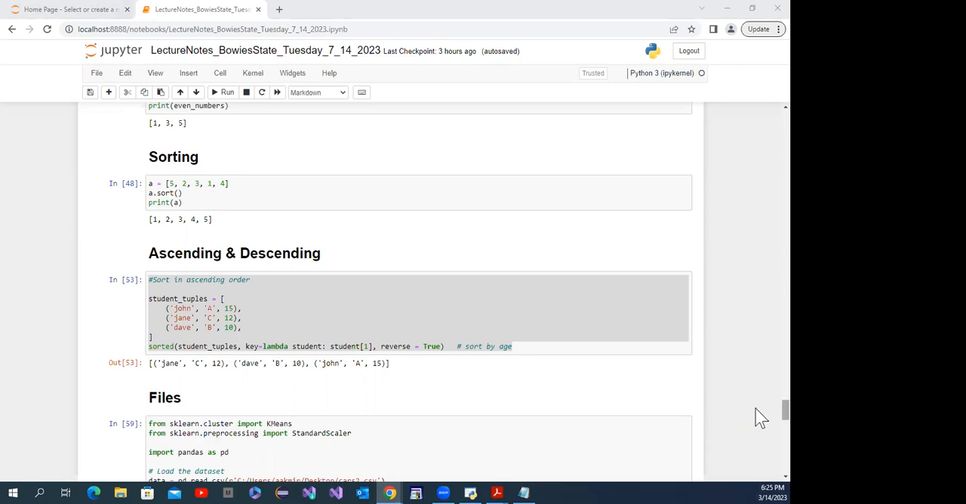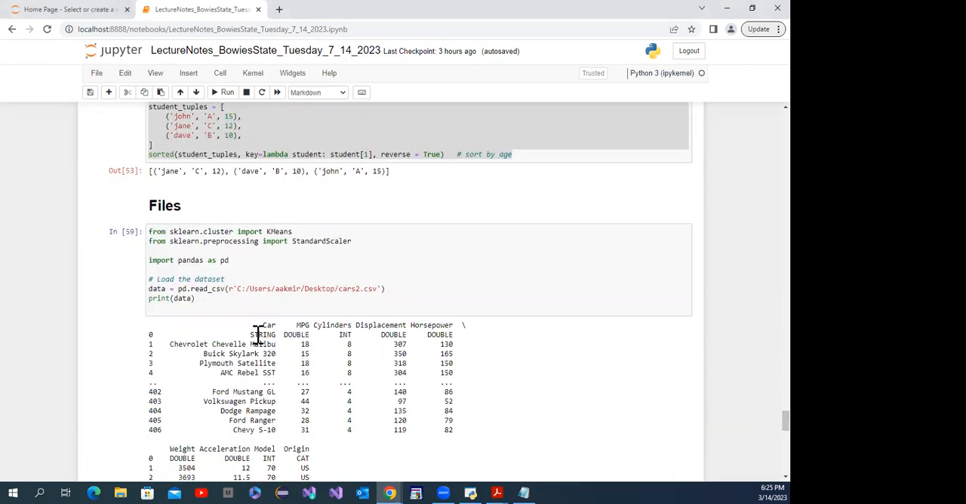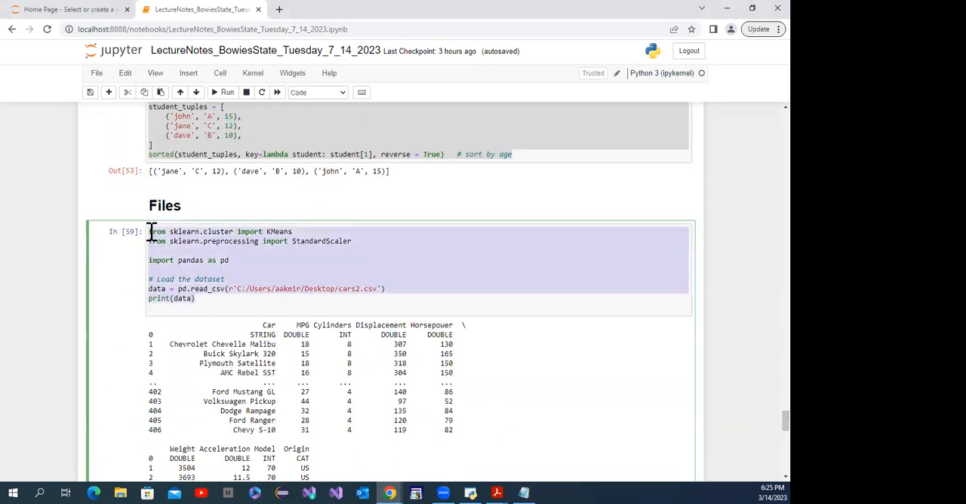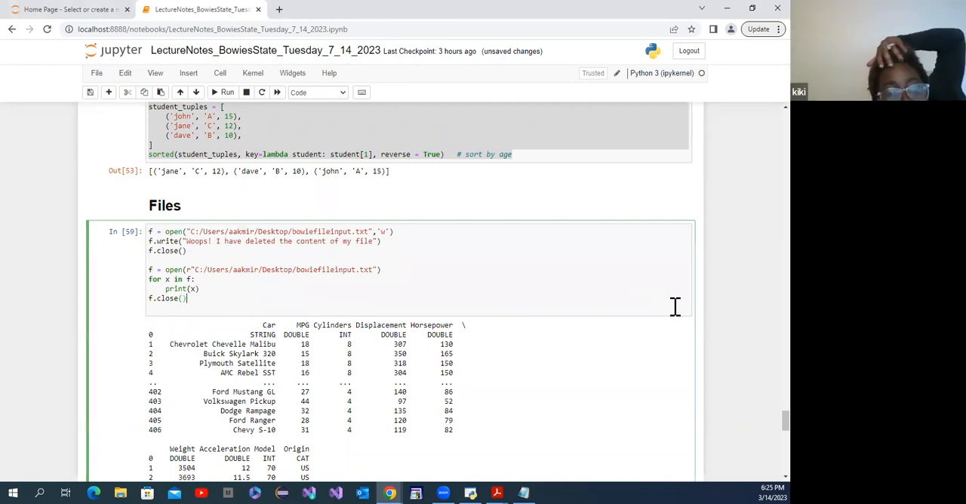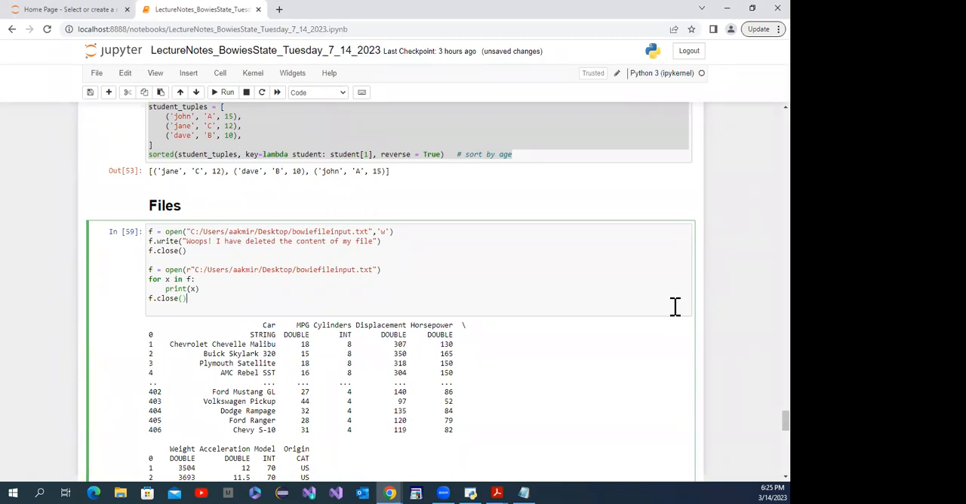I just got it. You're talking about this one. Yes. What's your question? So the one that says for X in F, print X. What does that mean?